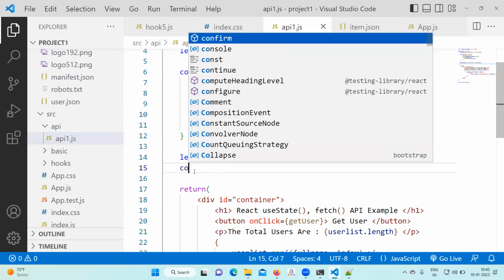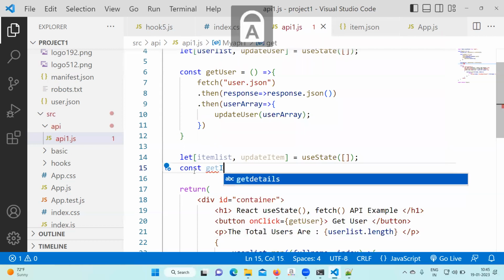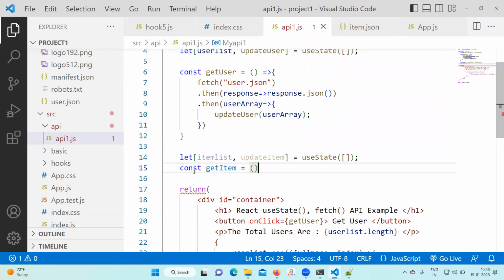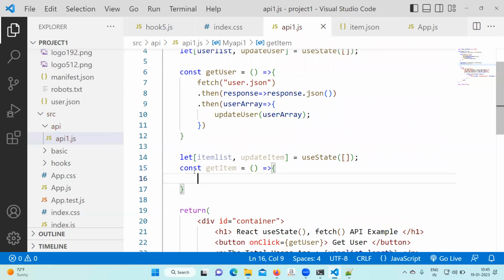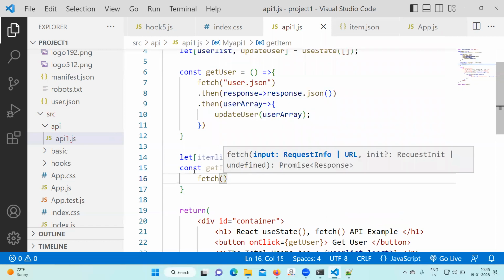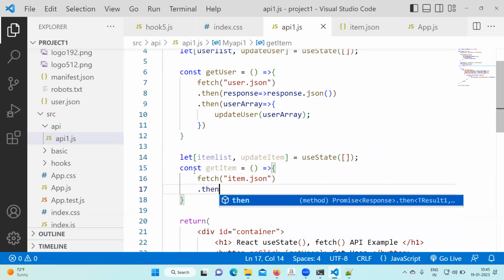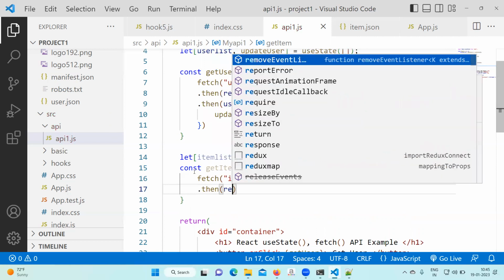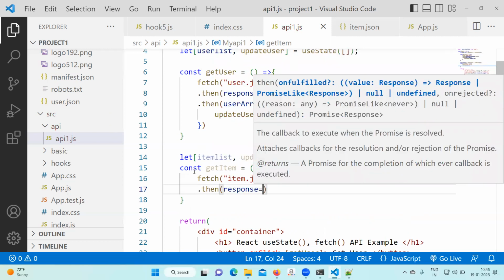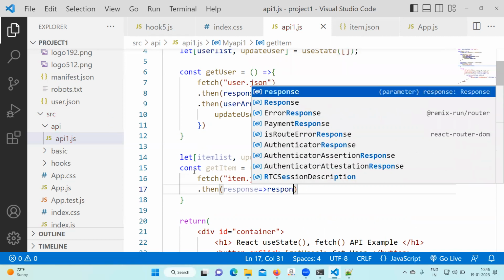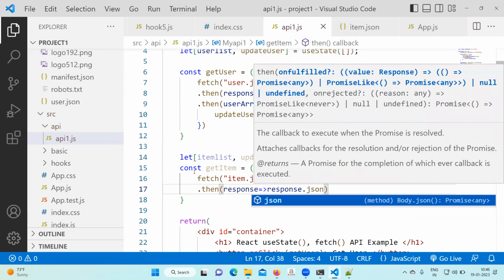Now write a function again, getItem. Call the fetch function: item.json, then response, then response.json.